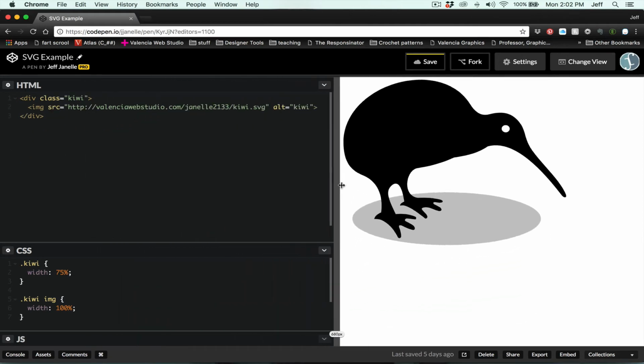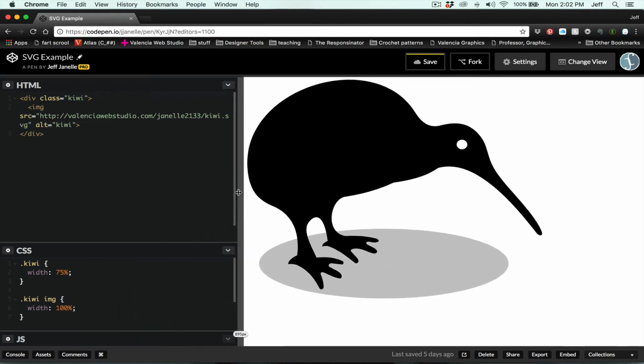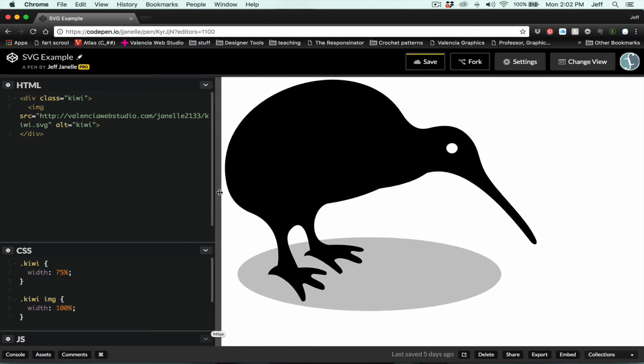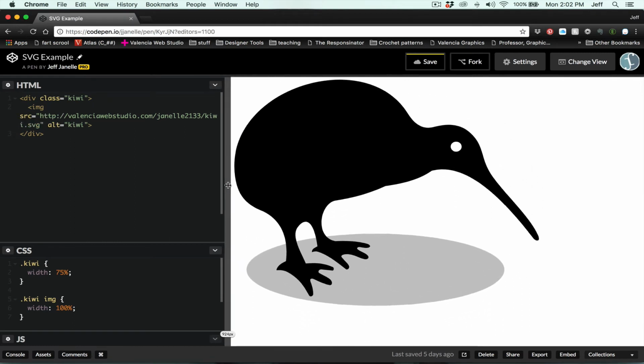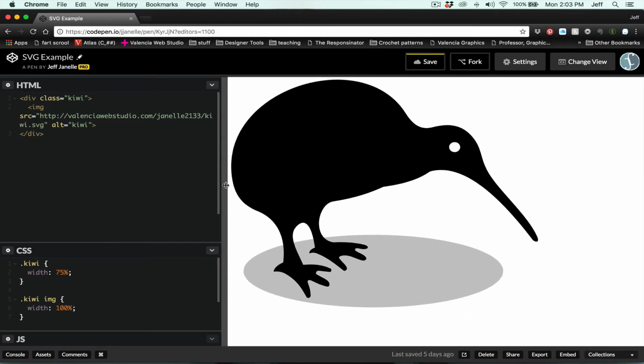SVGs work very well for any sort of vector graphic or icons, logos. Think of anything that you would normally make. If you want an animated background, or you want an illustrated background in your website, do it as an SVG. That way it can scale up or down, no loss of quality. So how do we make them?